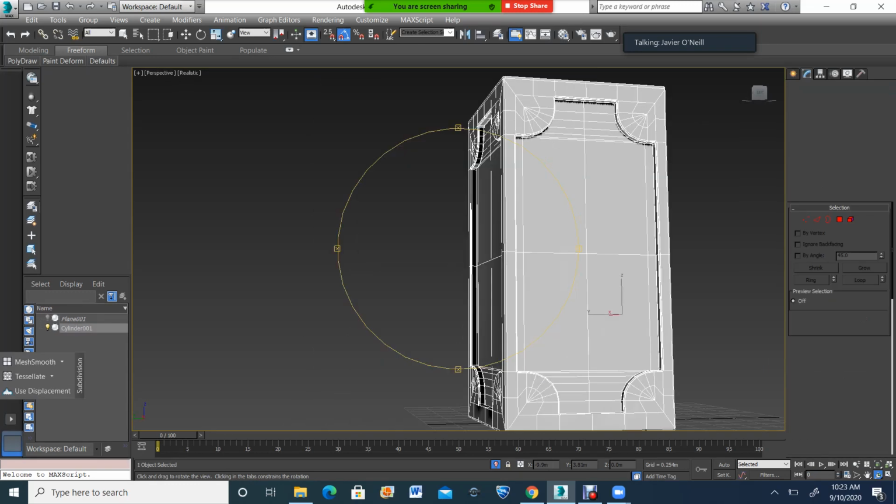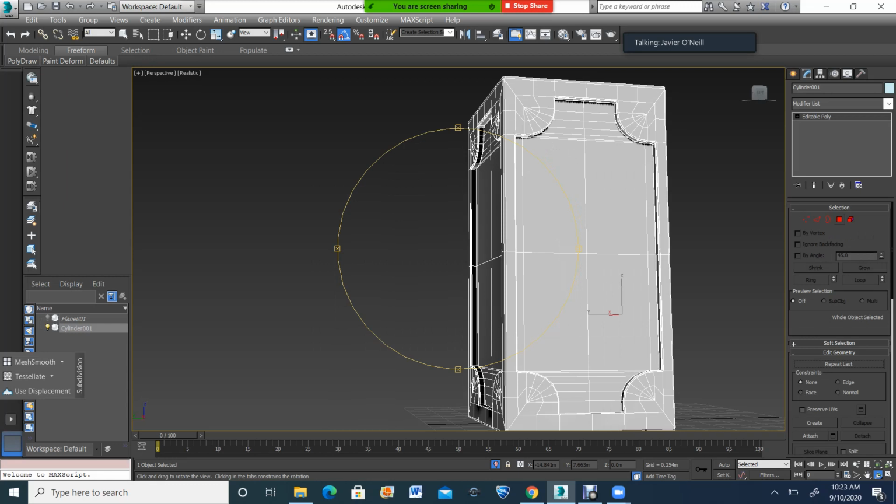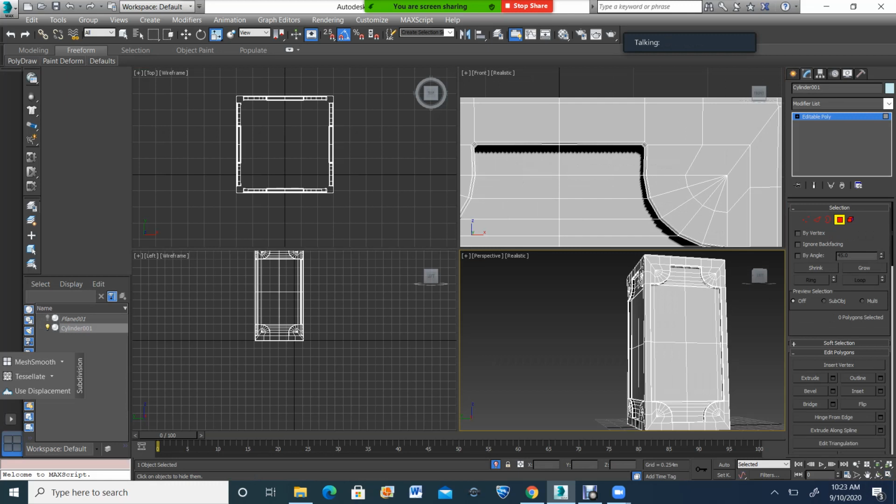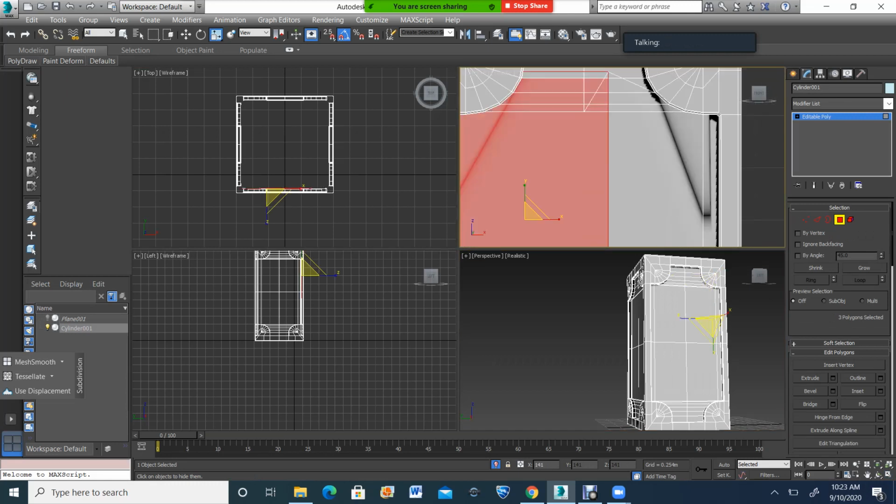So in this occasion, once it's at Editable Poly, and I'm saving like a motherfucker when I do this, so I'm going to select all of these right here. No, sorry.